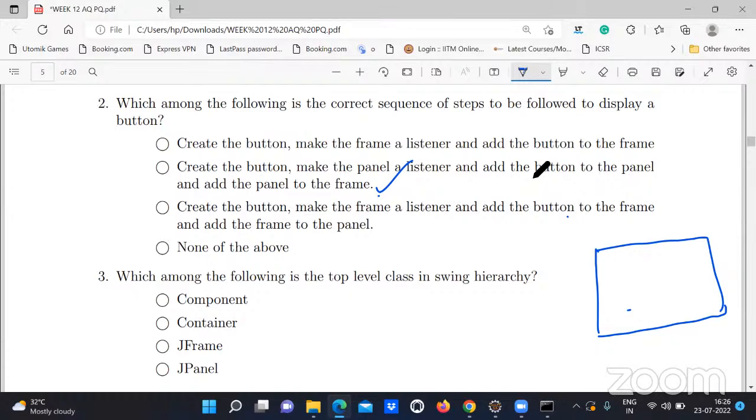Here we should add a button to the panel. See here, this is the panel and this is the button, so we should add the button to the panel. The panel should be added to the frame. So this is the sequence: create button, make the panel a listener, add button to the panel and the panel to the frame.